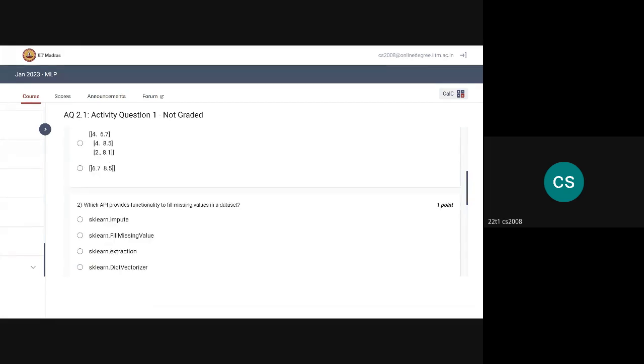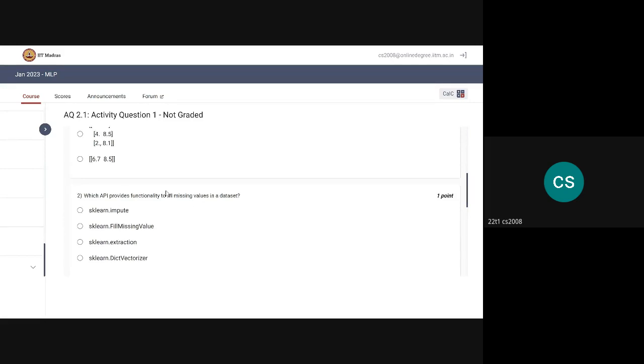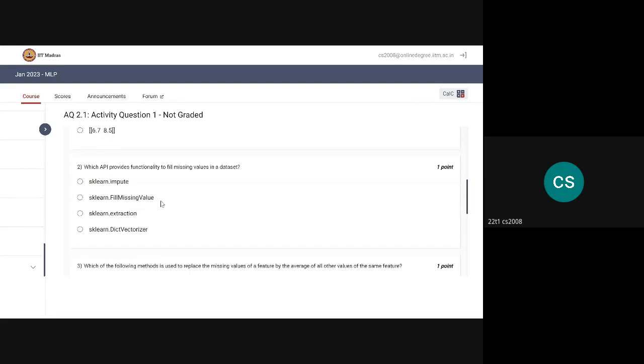Question number 2. Which API provides functionality to fill missing values in a data set? sklearn impute, sklearn fill missing value, extraction, data vectorized. So sklearn impute. Yes, absolutely right. This is the module which has the set of APIs.